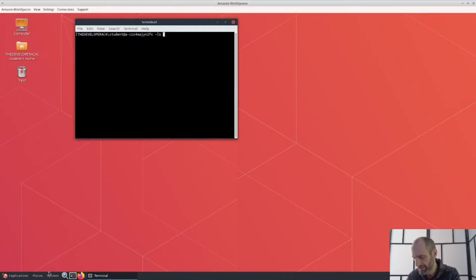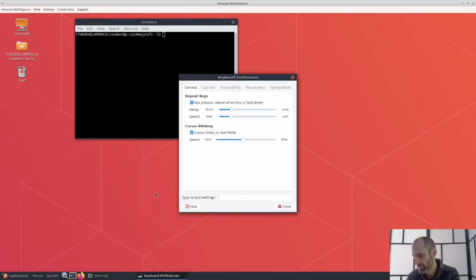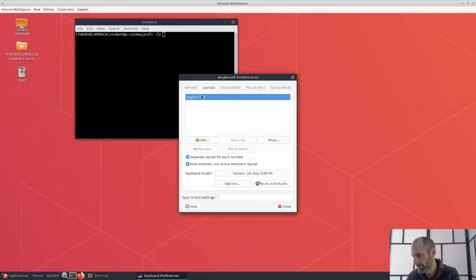There is a user interface to do this. So if you go down here to System, Preferences, Keyboard, you have a Layouts control here.